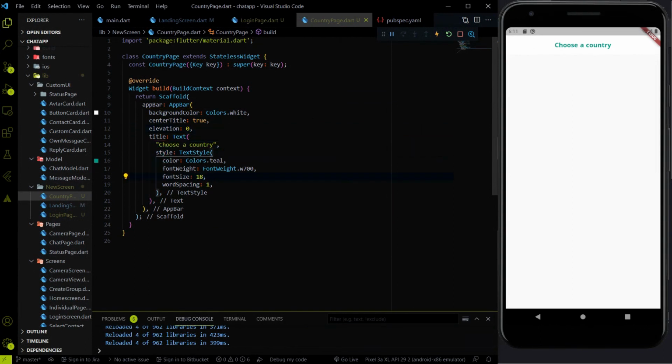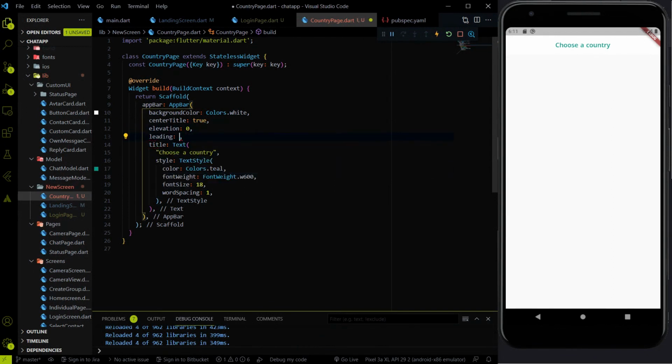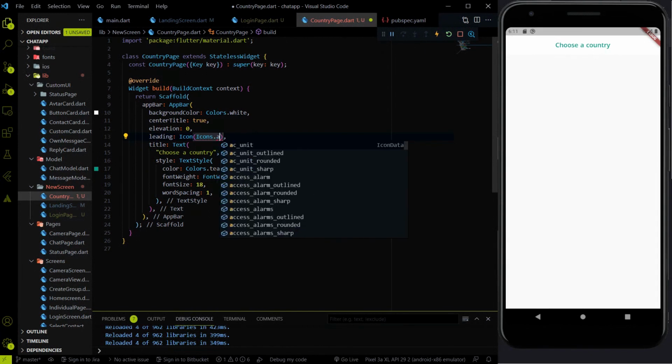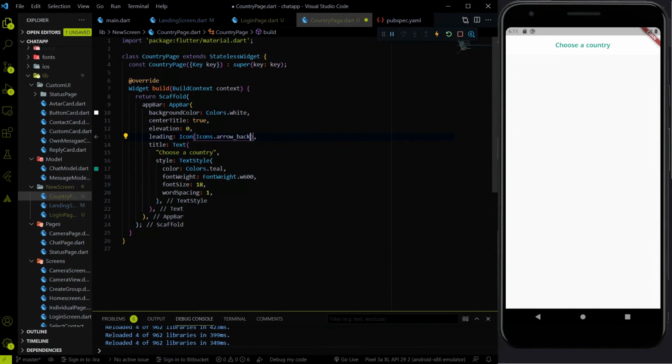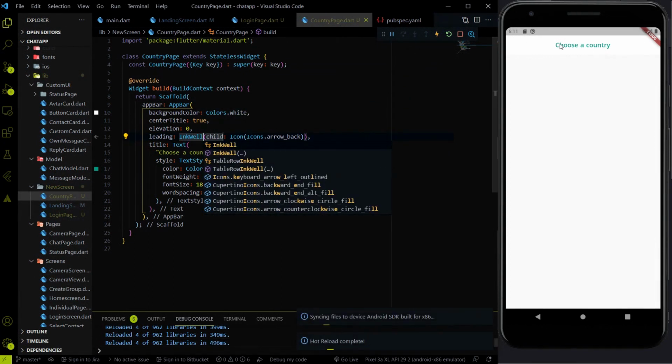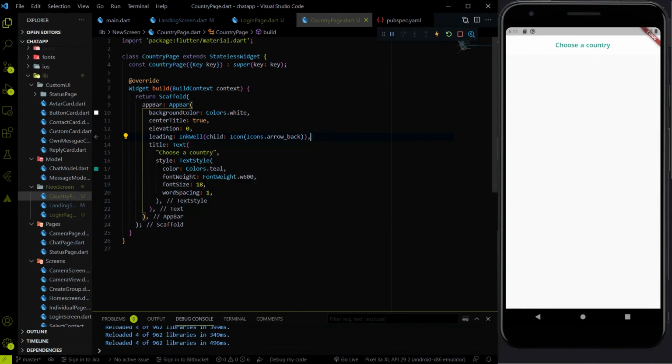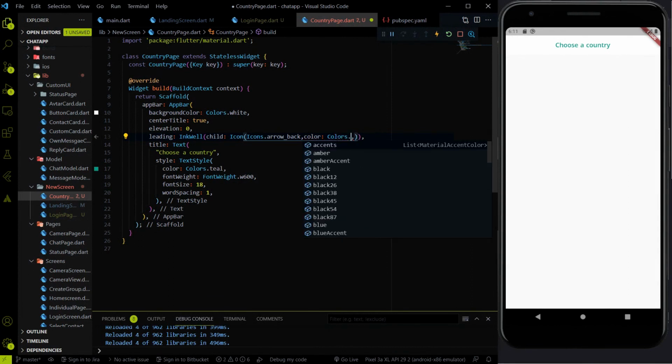and don't put it, or we can use the 600, okay. Now we also have to work on the leading parameter of this. That will be an InkWell, and Icons.arrow_back, and wrap this in the InkWell. So that arrow back widget will come here. Oh, and we have to choose the color Colors.teal.